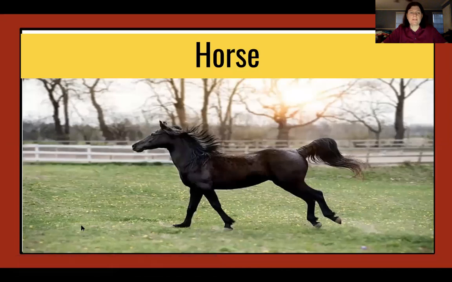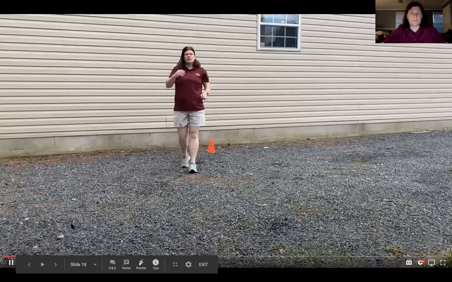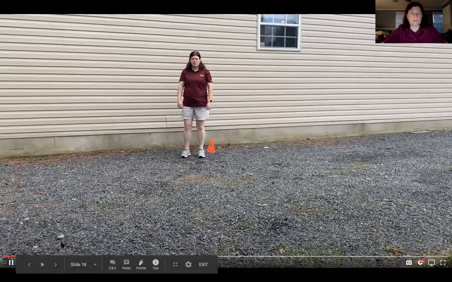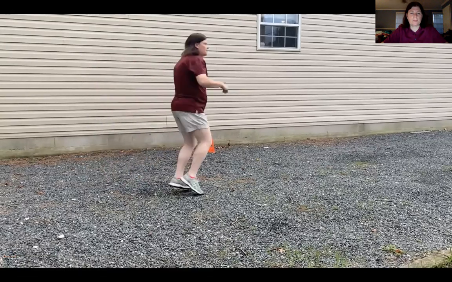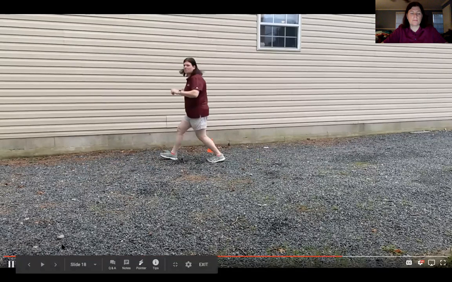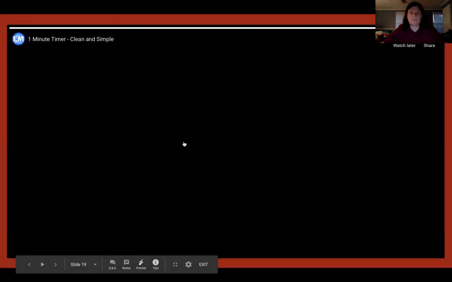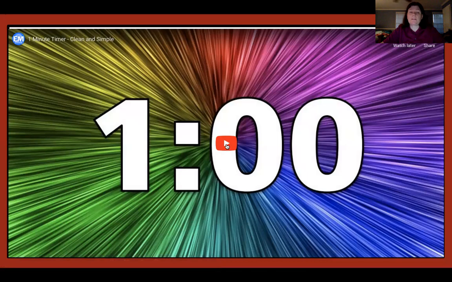Like a horse, and this is a picture of a horse, and let's see a demonstration on how a horse moves. And then the last animal is going to be a horse, and we're going to gallop like a horse. Now you have a minute to gallop like a horse. Go.